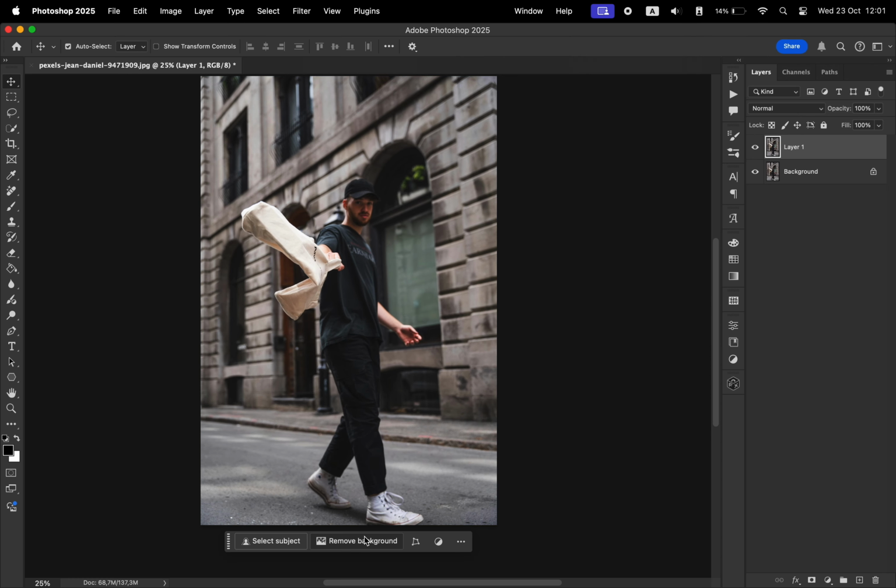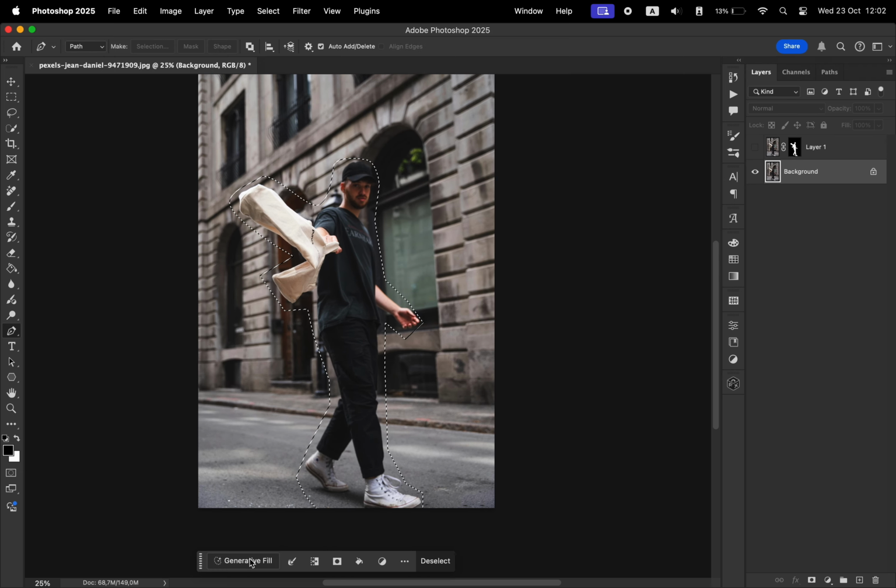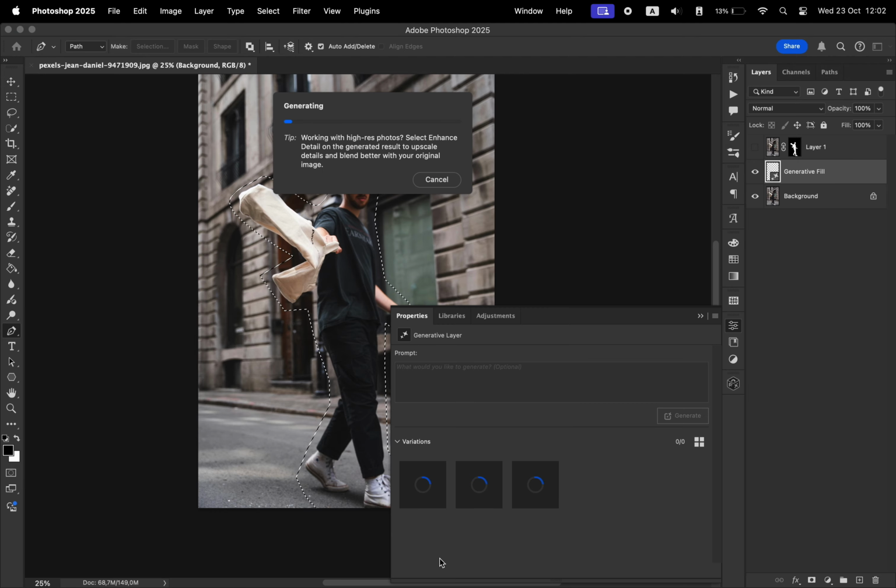In the contextual taskbar, hit remove background. Let's hide the top layer for a bit. And now on the background layer, we're gonna make a selection of the subject. I'm gonna use the pen tool for that. Then in the contextual taskbar, hit generative fill. Don't write anything, just hit generate.